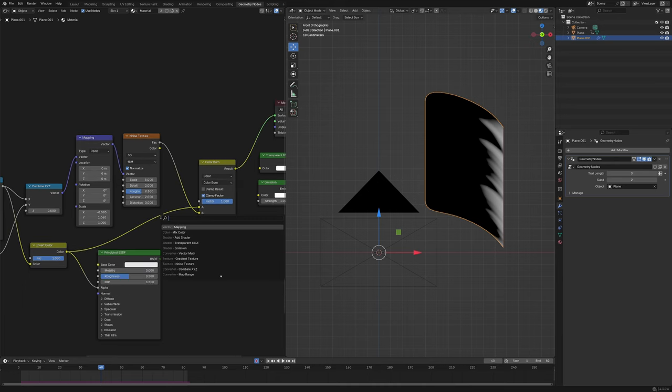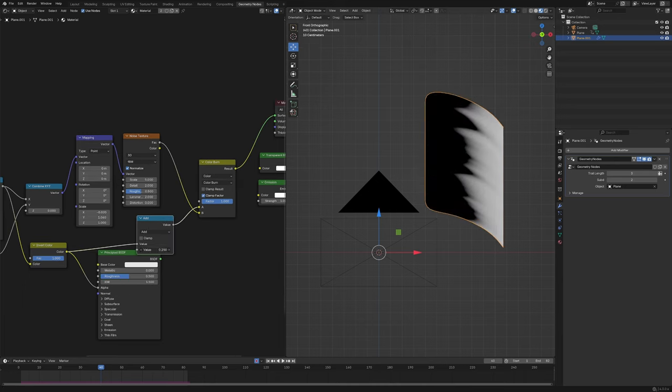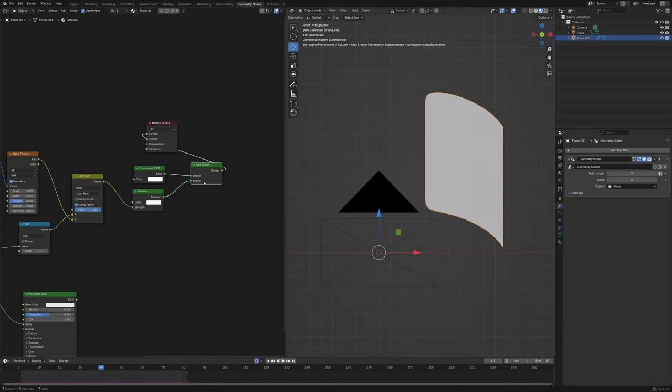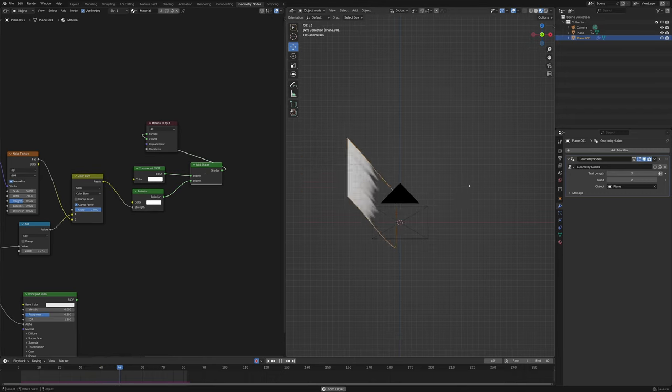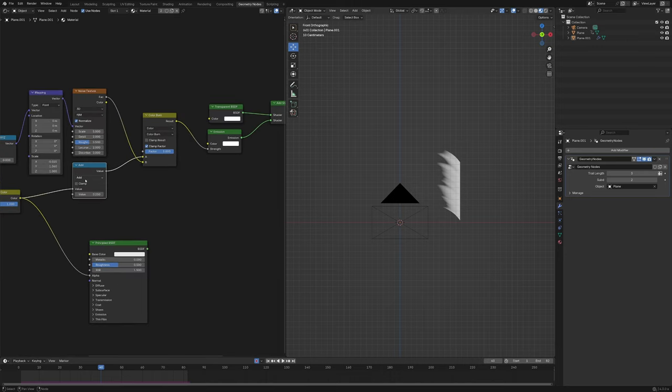If you want to make the trail a bit longer, you can also add a math node to do it like that. And then you can add this into the emission strength. And there we go. We have a trail now, like that. But you can really just do whatever you want to this. You can make up your own node setup here. I'll leave that up to your interpretation.